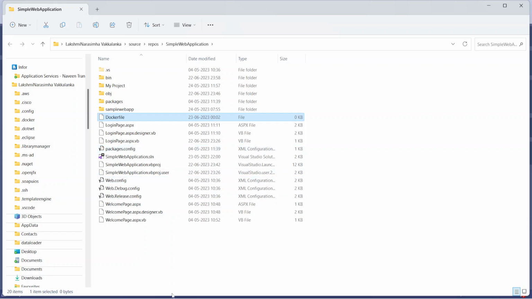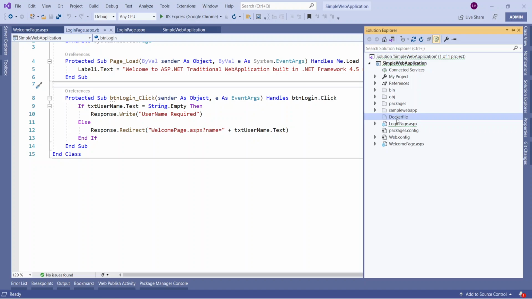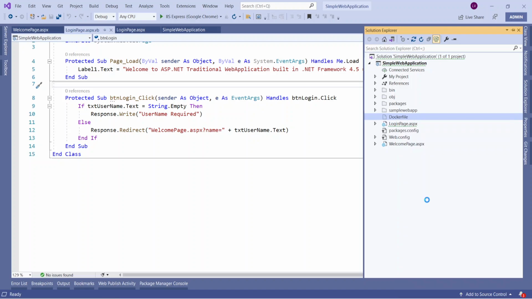Now once you add the Dockerfile, just go to the Solution Explorer. After we add it, it may not be visible immediately. To make it visible here, we need to click this option, show all files. Then the Dockerfile will be visible here. Then right click it and select this option, include in project. Now this will be included in the project. Then you can again click this option to hide other files. Now this file will be visible.